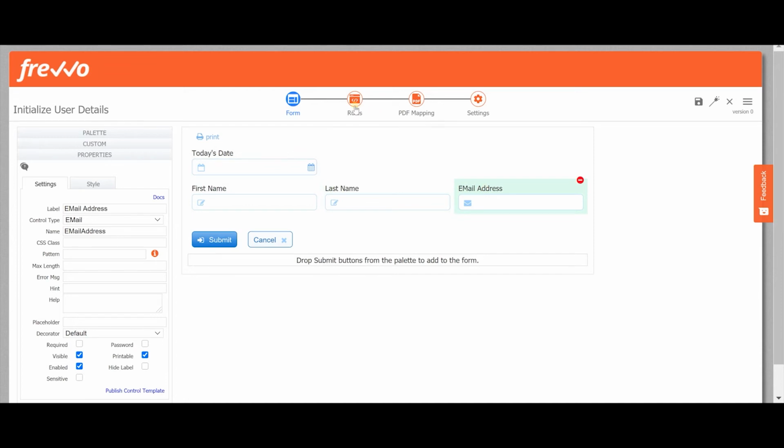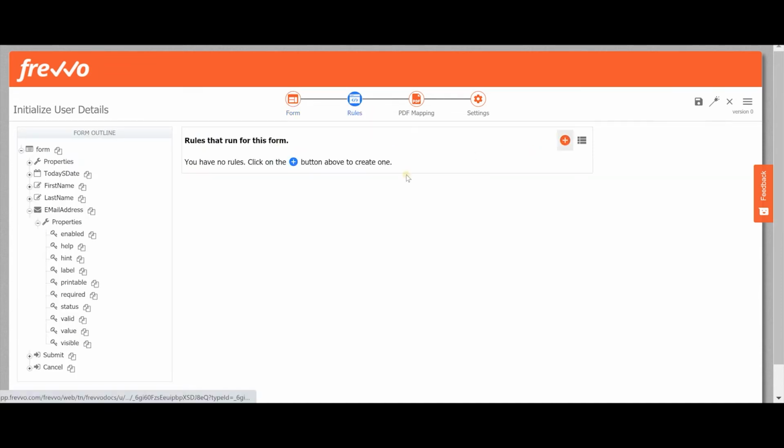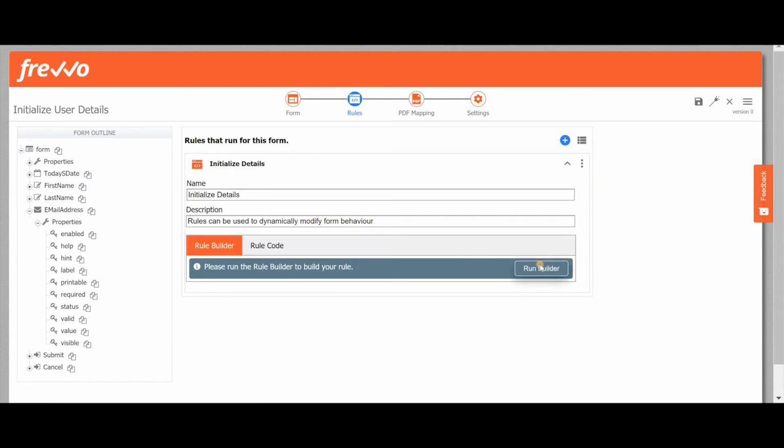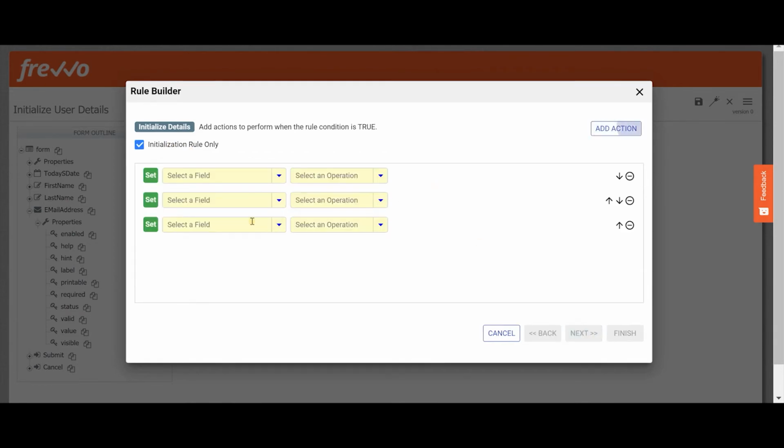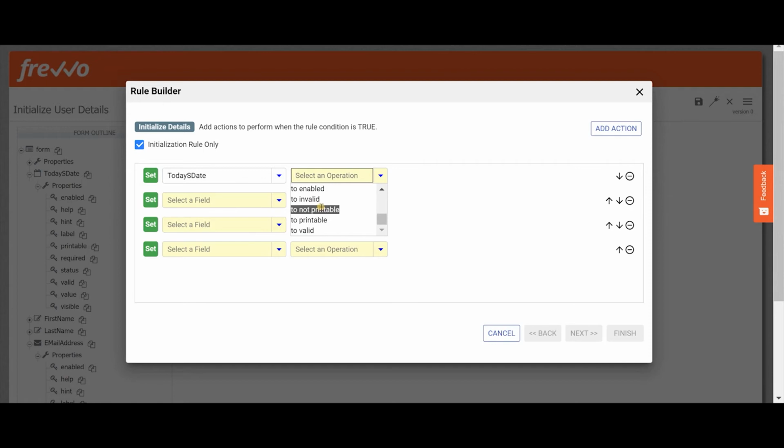Click the rules icon and navigate to the rules editing mode. Click plus to add a new rule, give it a name, and run the rule builder. The first screen is the condition. Check the initialization rule only, since no specific condition is required. Click Next. We want to set 4 fields, so there will be 4 actions. Select the fields. For the operation, we want to set them to a value.